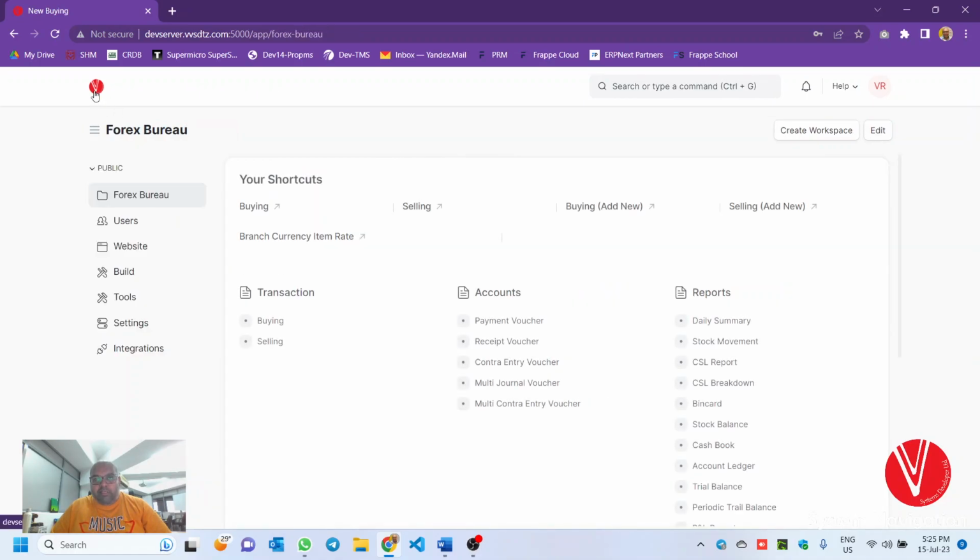We'll come to all these things in the later sessions. Today we are only concentrating on the navigation part of the system. Okay, so as you can see, the shortcuts are there. You can create your own shortcut. So that's an example. I need to create one more shortcut.